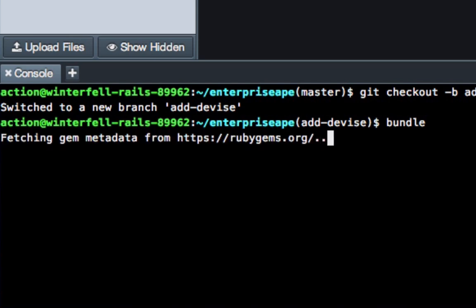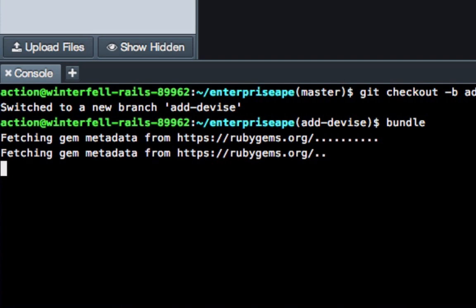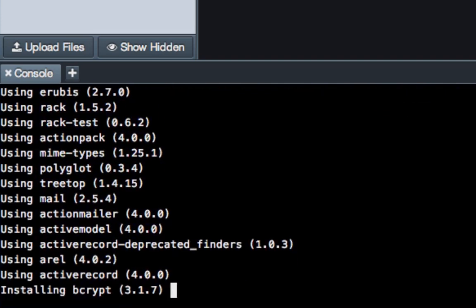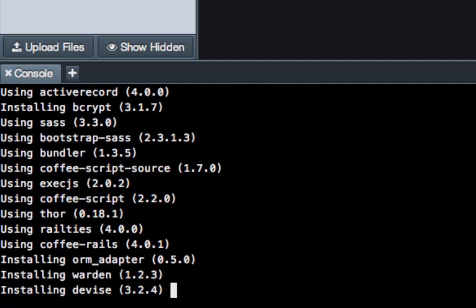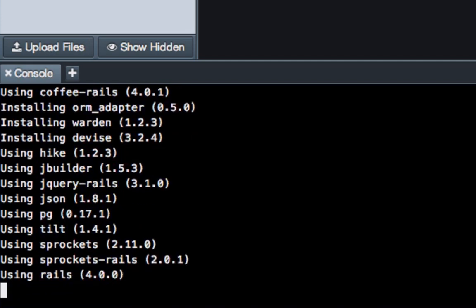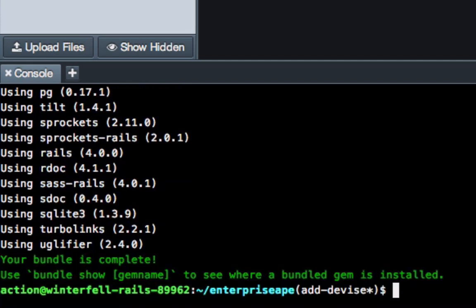And what that's going to do is fetch all the gems, and it's going to fetch everything we need for Devise to work. And you may also notice that I did bundle instead of bundle install. It actually functions the same way for the purposes that we use it for. So that's a shortcut for doing it. And you can see the bundle is complete. And so that's all working properly.